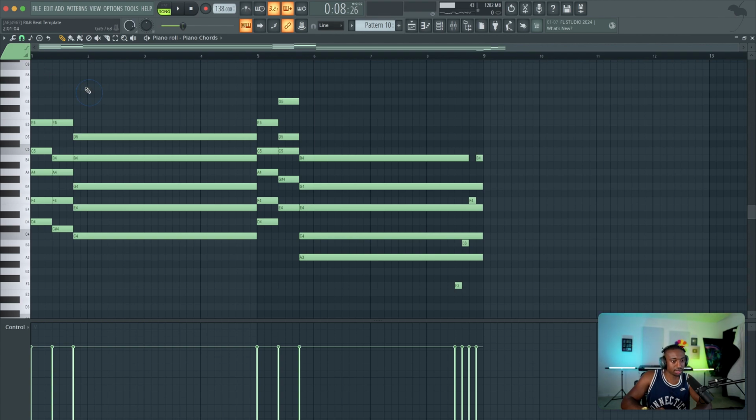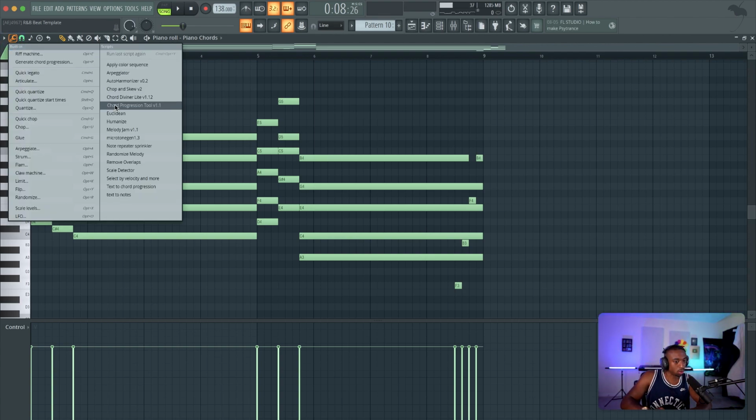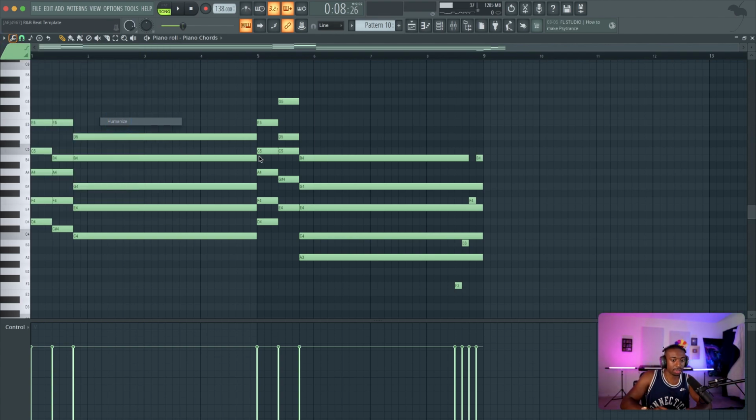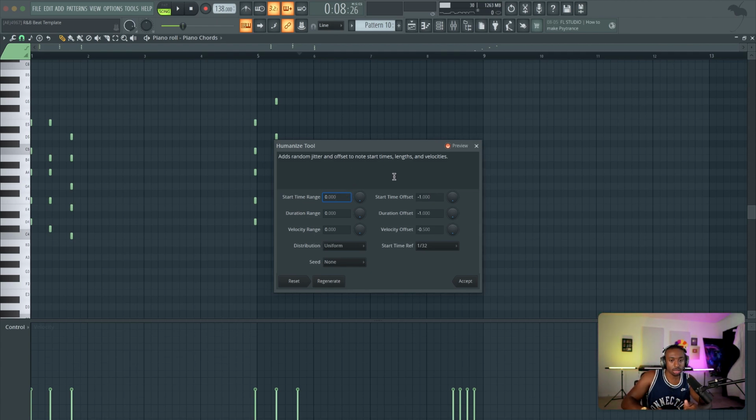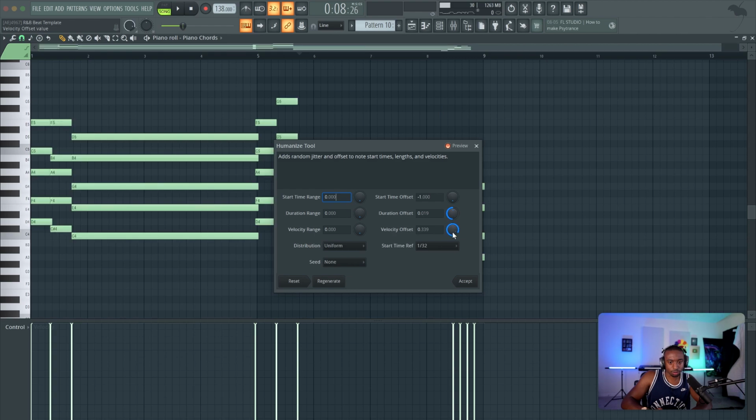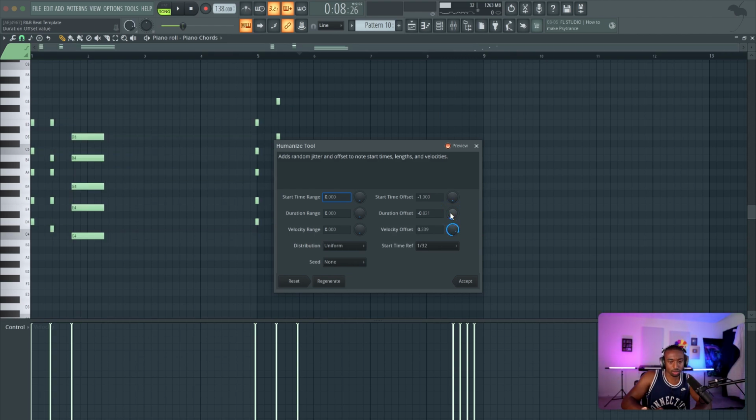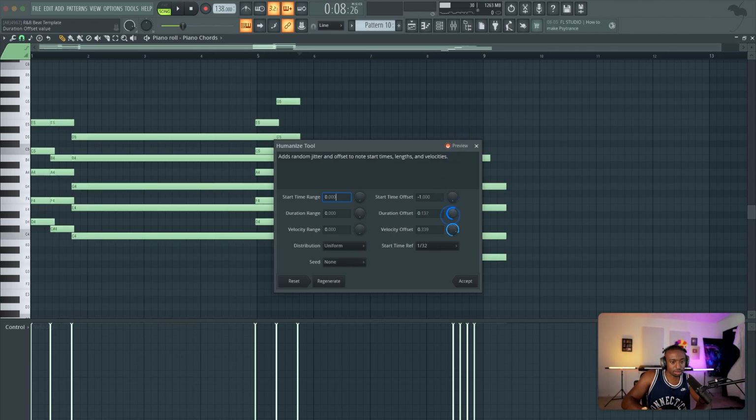All right, so now it sounds very computerized. Let's go to where it says tools. We're going to go to where it says humanize. And here we're going to add a human touch. So I don't know what happened here. What is all this? So usually, okay, there we go. Duration offset. I don't know why that was messed up.